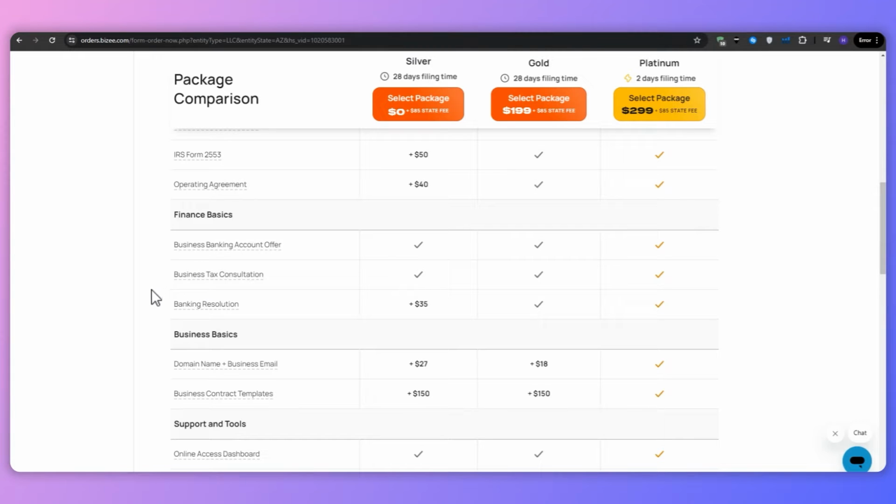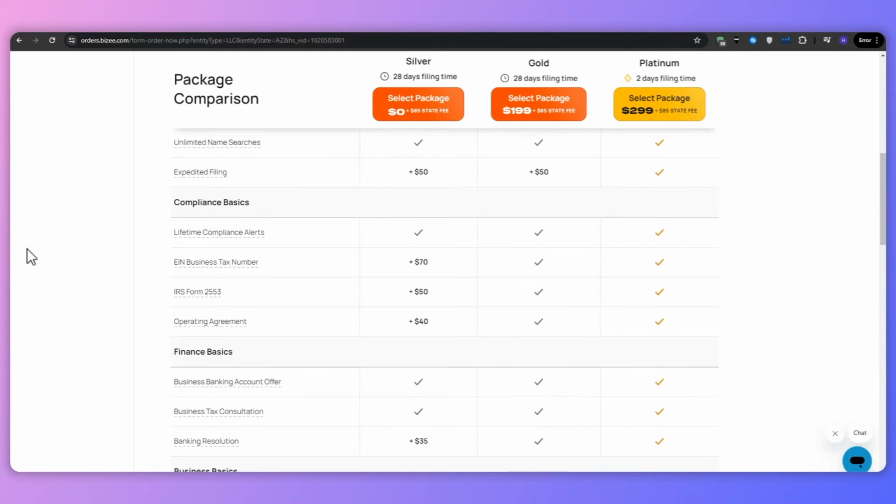So for example, if you chose the silver package, that will be at $0 plus the state fees. You will get the lifetime compliance alerts and the standard 28-day filing time. Additionally, you will get a business banking account offer and the business tax consultation. Now, these are some of the features that are offered for free in the silver package, and some of these features would cost you money to actually get them, but they are offered for free just because you are using Bizee for your LLC formation. And these are some of the benefits of using a platform like Bizee to form your LLC instead of going out of your way to do it alone.